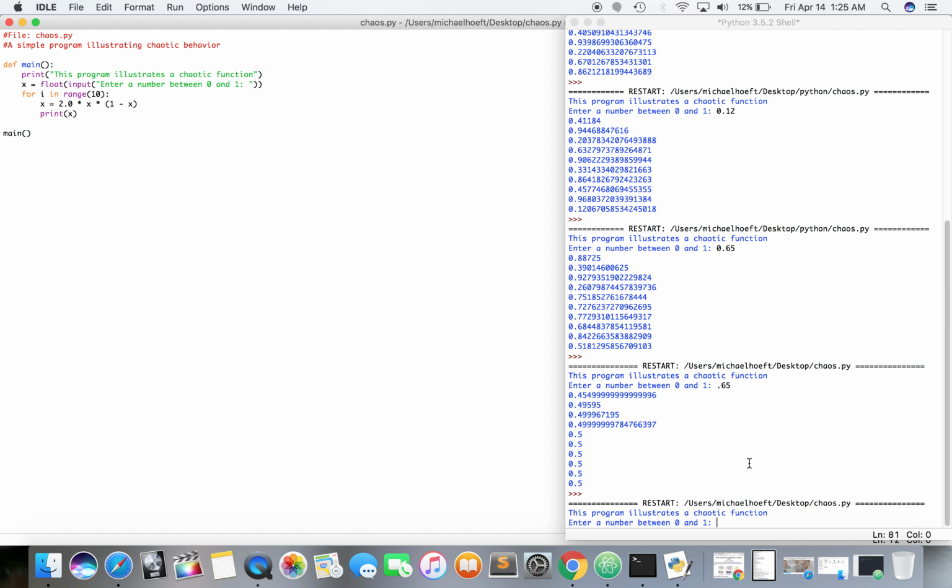So let's try it. We did 0.65. Let's do exactly what we did last time, 0.12. Maybe it's a factor. It's probably not. Maybe it's a factor, 0.12.